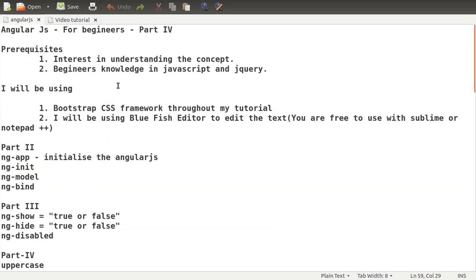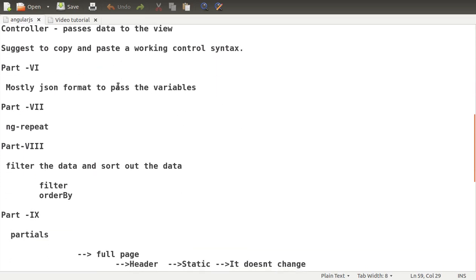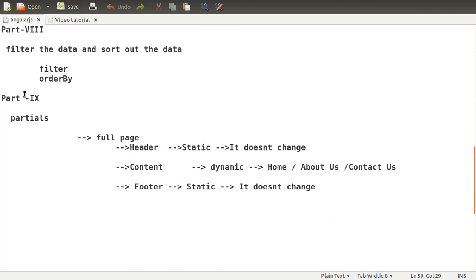So till part 8 we have seen some basic or frequently used AngularJS commands. In part 9 we are coming to an important part of AngularJS, which is using partials. You can actually split the template and then get the template values based on your request. Say, for example, in our web page we will divide the page into three parts: one is the header, second is the content, and third is the footer.